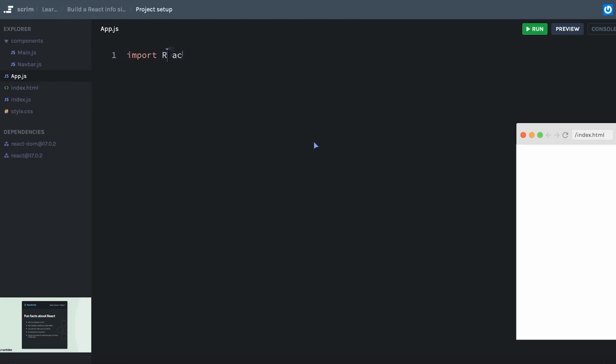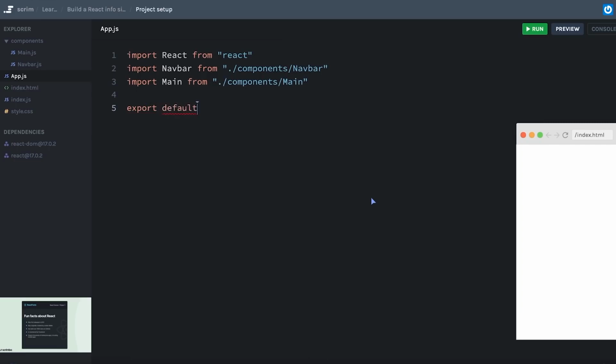And inside of app.js, again, we'll import React from React. We'll also import our navbar component from ./components/navbar. And we'll do the same thing for main, so I'll just duplicate that line and change navbar to main. Then this app component, we will export directly here with export default function app. And we will just have this return, well, we want our navbar to be in here, so we'll say navbar, and we want our main component to be in here.